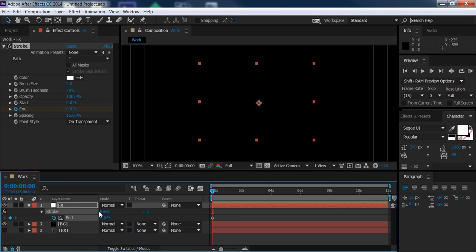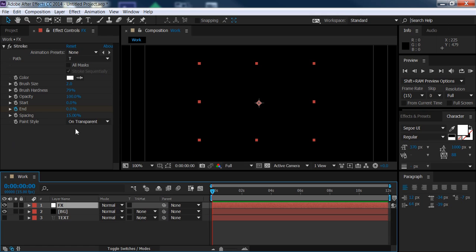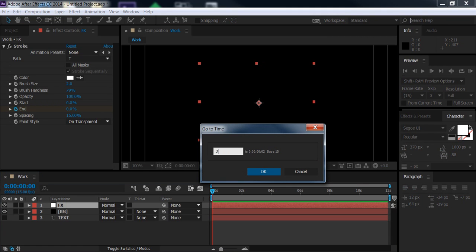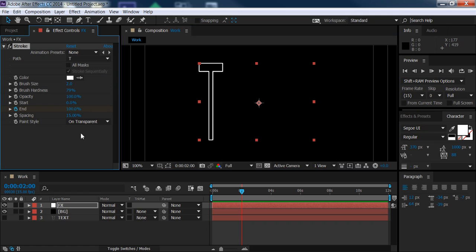If you press U, you can see the keyframes and they show up quite easily, but I don't need them at the moment. You can press E to collapse it all anyway. Right, so now I want to go to 2 seconds. Each one's going to be 2 seconds long, so it's just to let you know where I'm going with this. Each time I do it, every letter is going to be 2 seconds long.